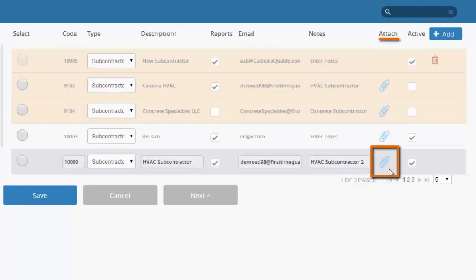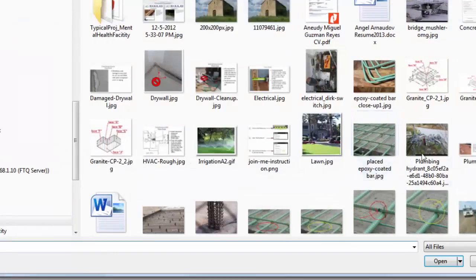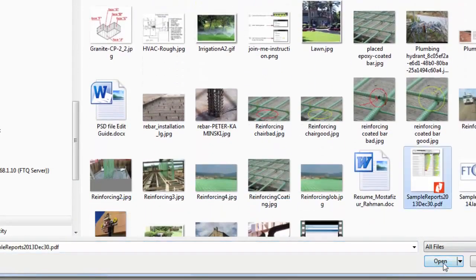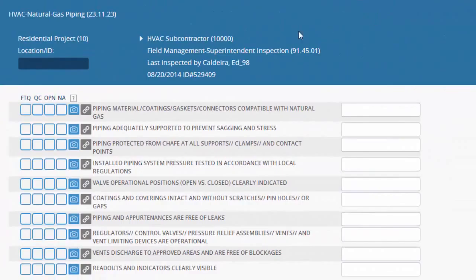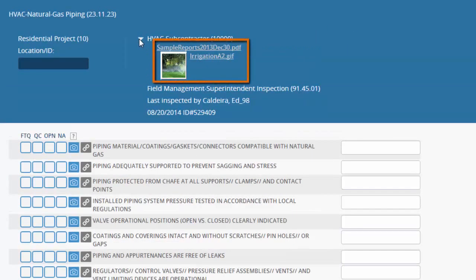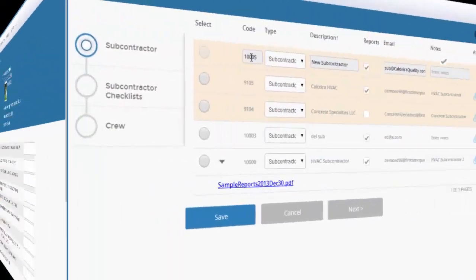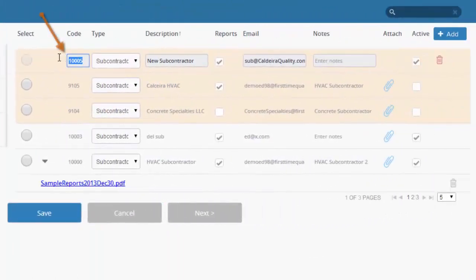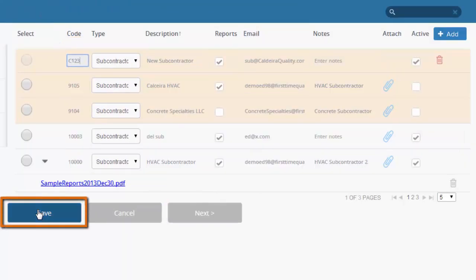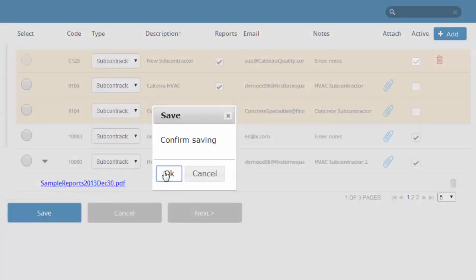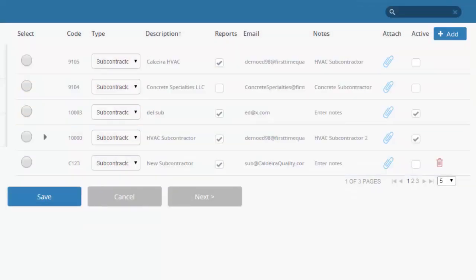If you see the paperclip icon, you can click on that too to add documentation or credentials related to that subcontractor. Inspectors have access to these attachments right from the checklist while they are doing inspections. You also have the option of changing code to the contractor's accounting code. When you are done, click Save. The new subcontractor is in the system and can start inspecting their work now.